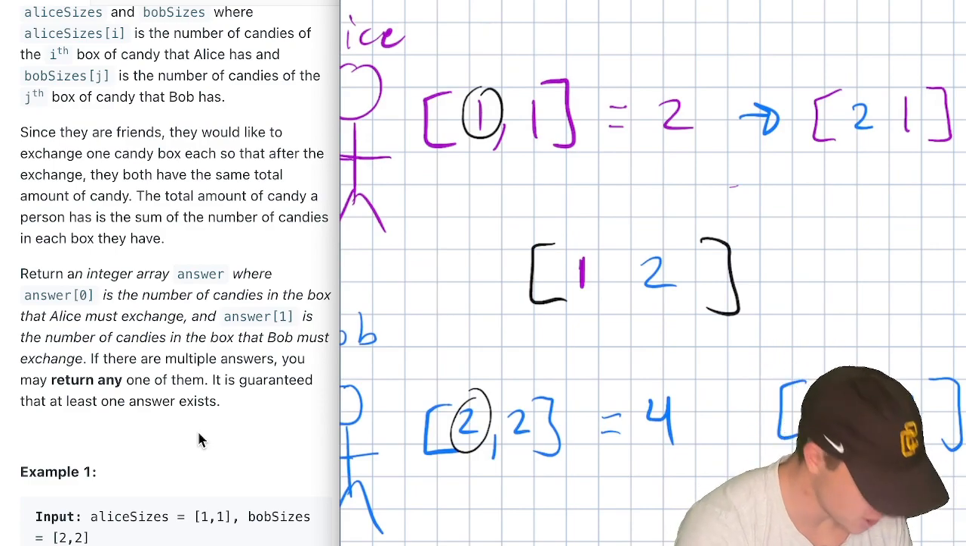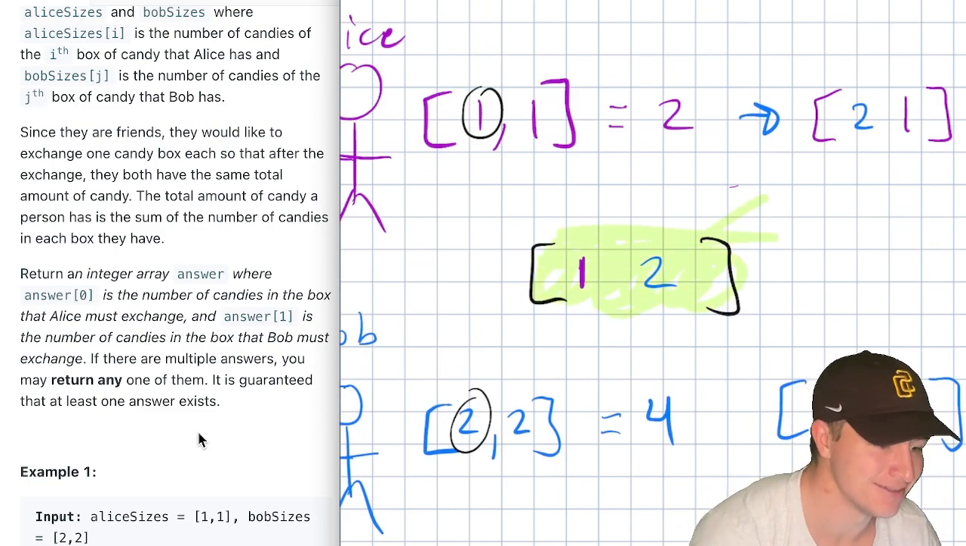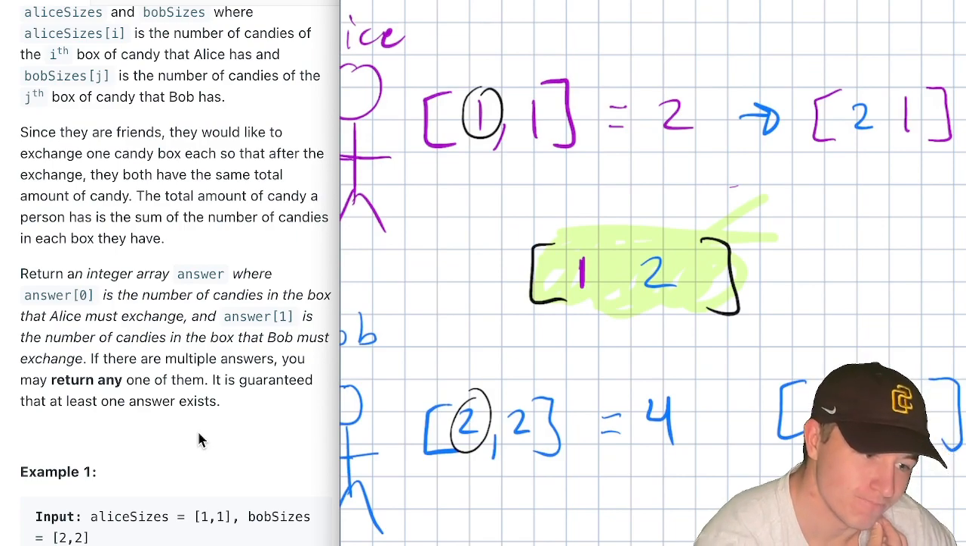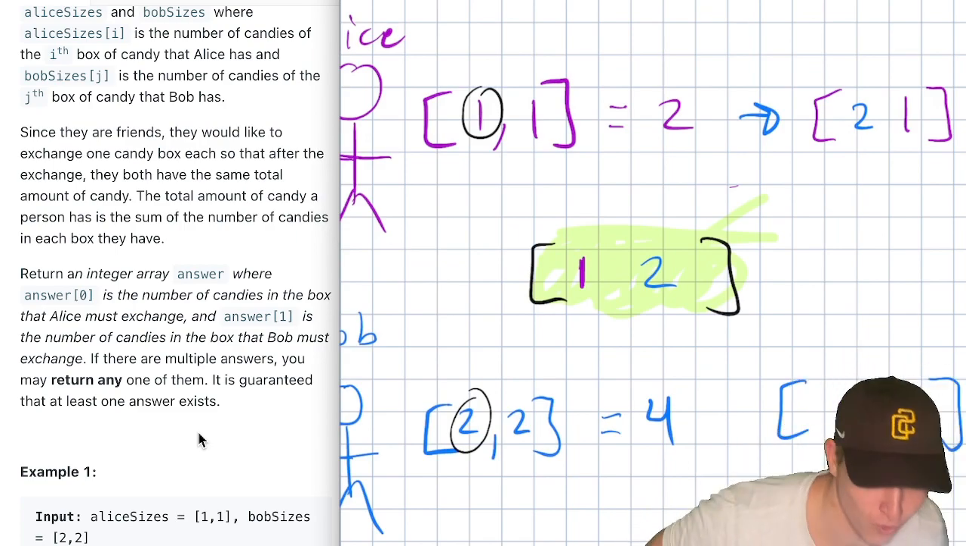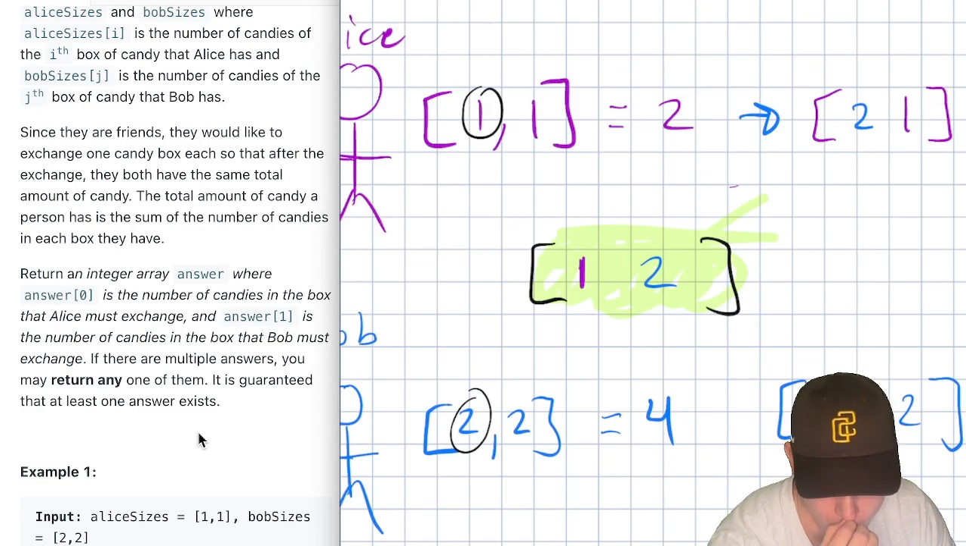So our answer is this 1, 2, right? This corresponds to what Alice had to give and what Bob had to give to make this work. Now, even though this problem is simple, it's easy to go down weird rabbit holes to try to figure out how to do this, even though it's pretty simple.